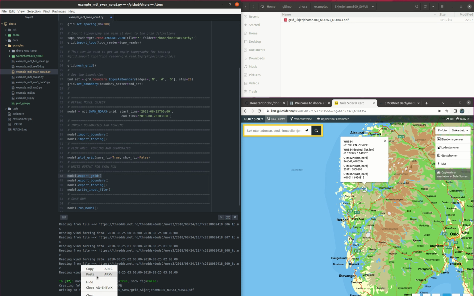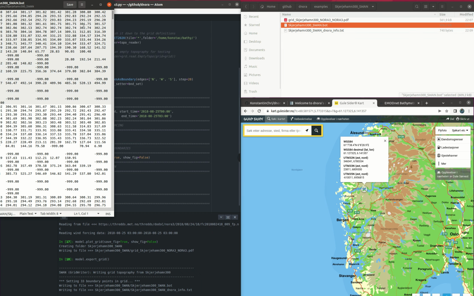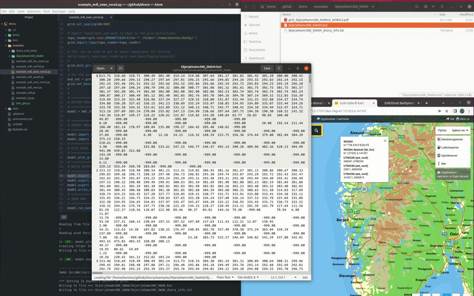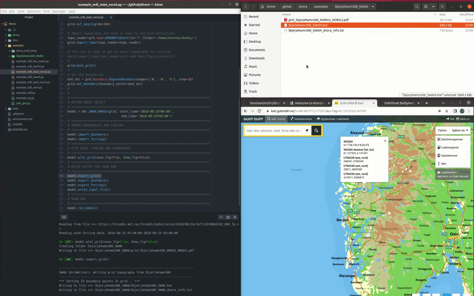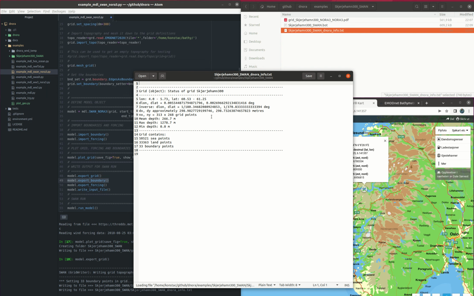So here we should output the grid. So yes, we get a grid actually. So it's how it looks like the grid file for the SWAN. And we get also an info file, so some information about the grid.